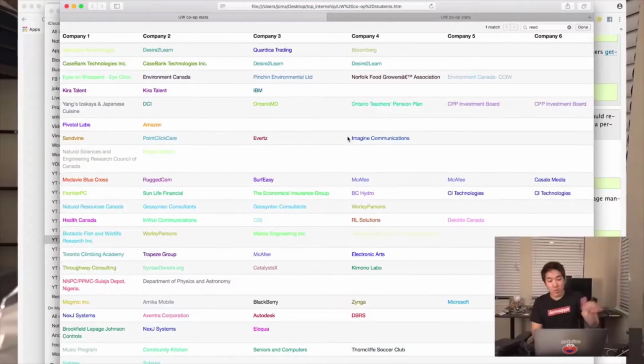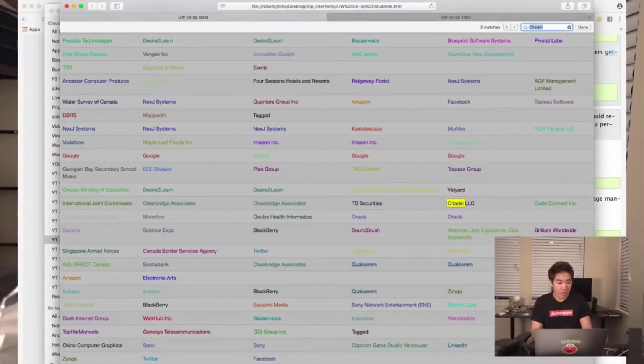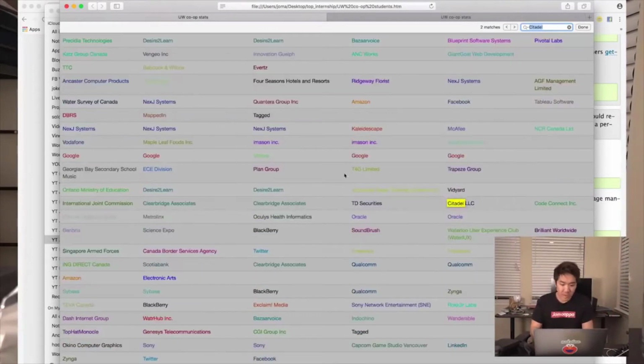As you can see, every row is a person. So if you search Citadel, you see that this guy went to Clearbridge Associate, then TD Securities, then Citadel. So that means Citadel would be better than all these companies. And then Code Connect would be better than Citadel. Oh, that's me. That's actually me. I guess the data wasn't very updated. I could clearly say that Citadel is better than Scotiabank, by far. Anyway, so this is what it looks like.